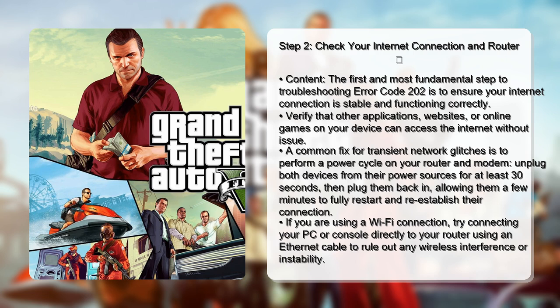Unplug both devices from their power sources for at least thirty seconds. Then plug them back in, allowing them a few minutes to fully restart and re-establish their connection. If you are using a Wi-Fi connection, try connecting your console directly to your router using an Ethernet cable to rule out any wireless interference or instability.